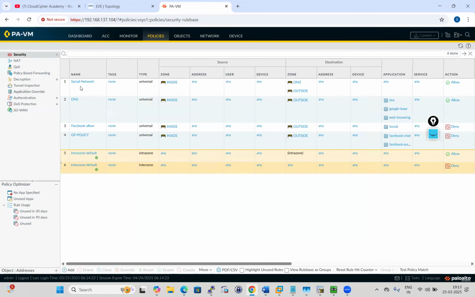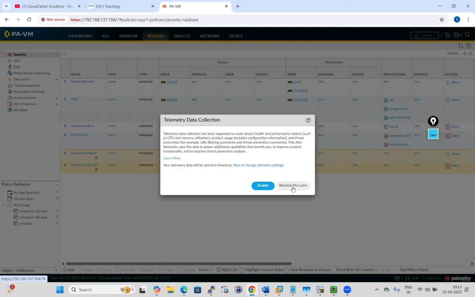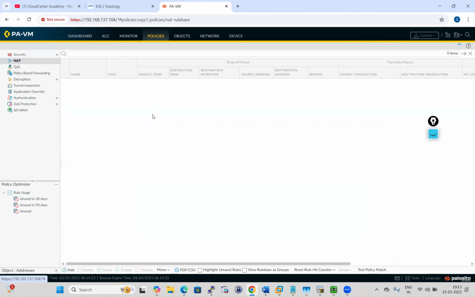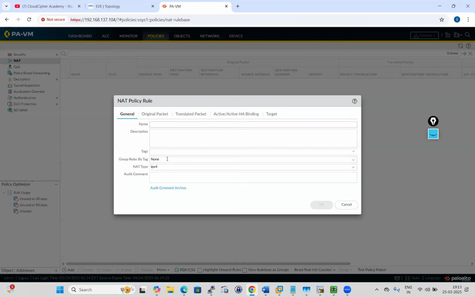Okay, so the security policy is already there for inside to DMZ and outside, and the services in that are fine. So we need to go to NAT, guys, and click on NAT, and maybe we can add, give it any name, like U-Turn NAT. Okay, what is the original packet, guys?